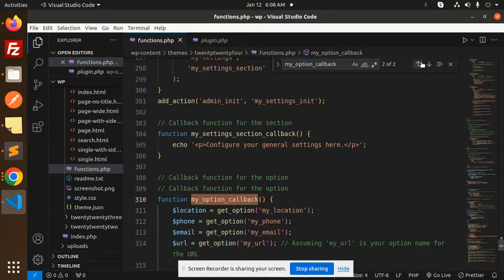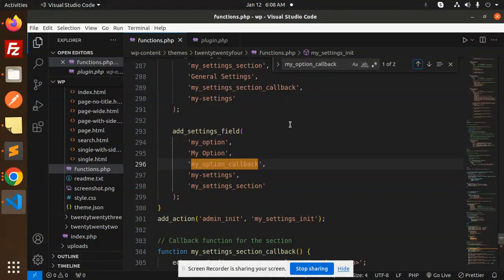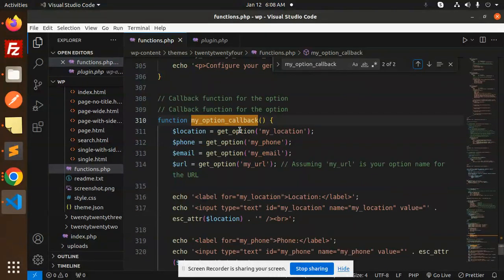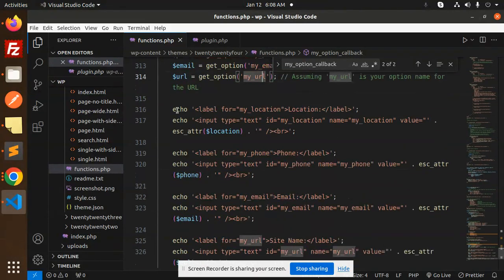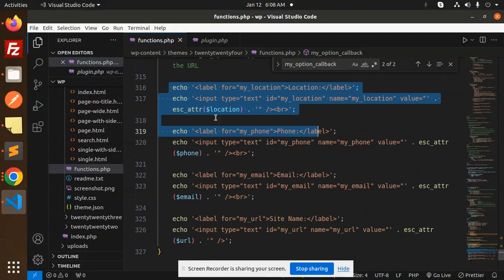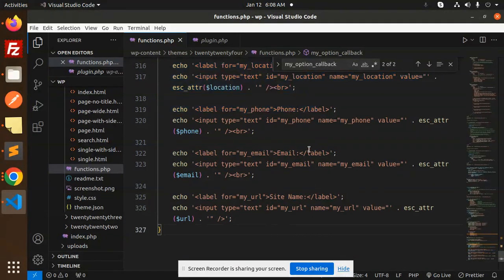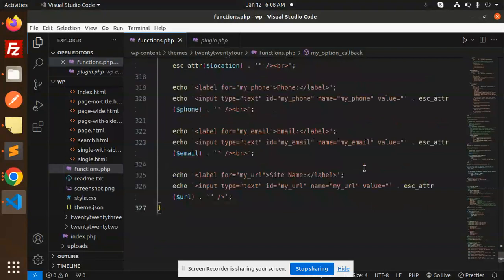If I go and check this one, here you can see add settings field. The first one is my settings section callback, then add settings field, which is my option callback. Here we just get the option my location, my phone, my email, and we create the fields with the values. This is the code we can add to get the settings page working. Whatever you want to add, save the settings and pull down the information into the front end. Wherever you want to add it, you can show the fields and play around with them.